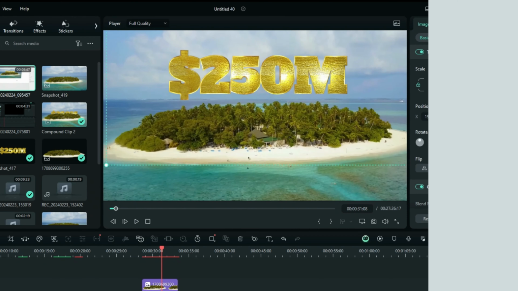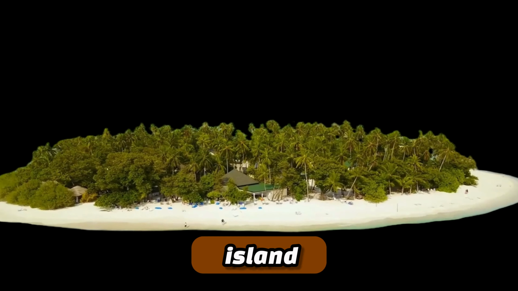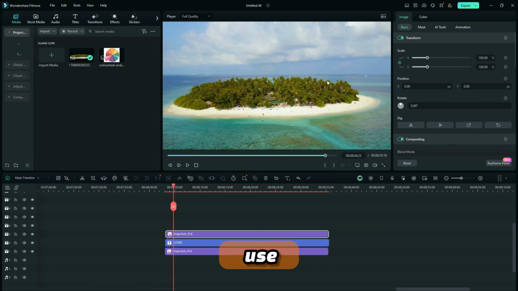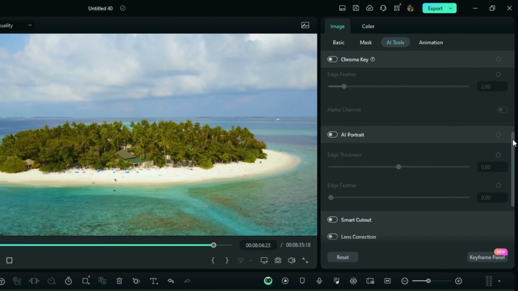Let's find out. To put up this 250 million title behind an island, we need a second layer of this island right here on the foreground. And to do that, let's try to use the AI portrait.